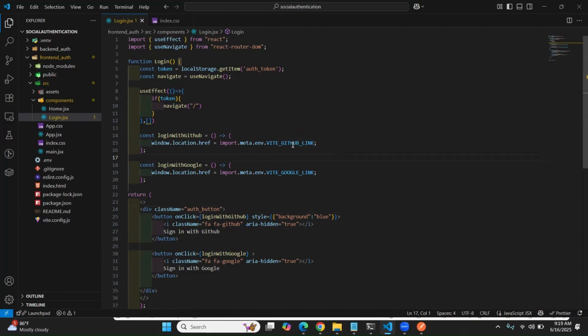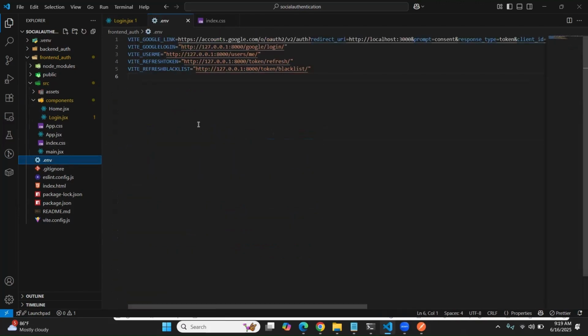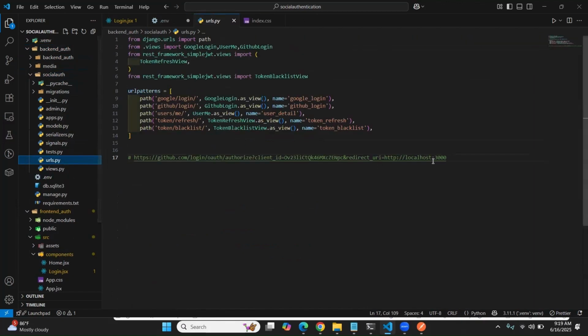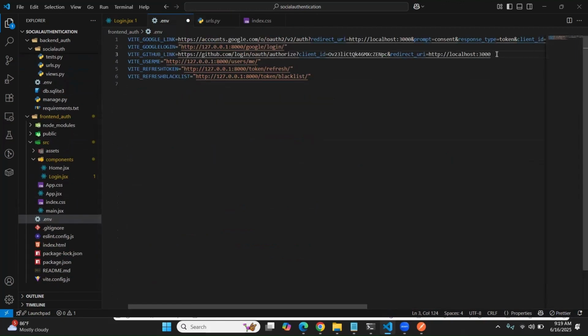Now let me provide the GitHub link. Our GitHub link is, let me copy that GitHub link and paste it over here. Just like the Google login, we need the GitHub login. Now let me create the environment variable for the GitHub login.